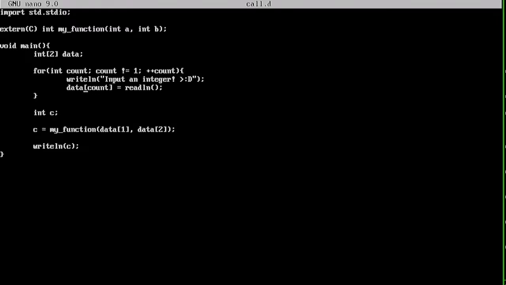Cannot pass data of type int to parameter int b. Oh, wait. Hang on a second. Oh, you know what I messed up this time? We put in not a 0 and not a 1. I just did human counting instead of D-lane counting.